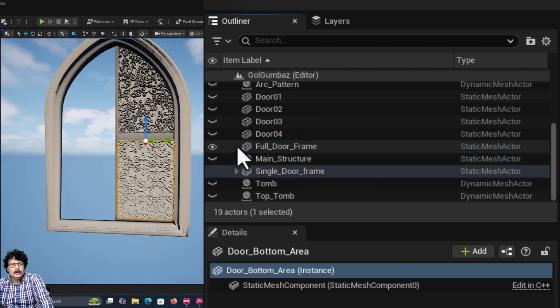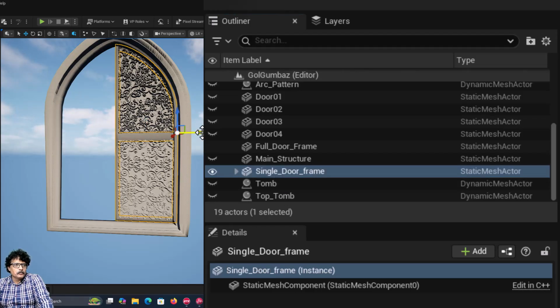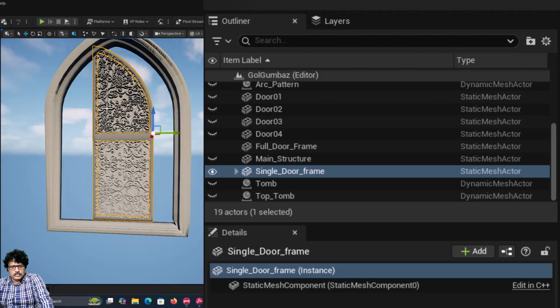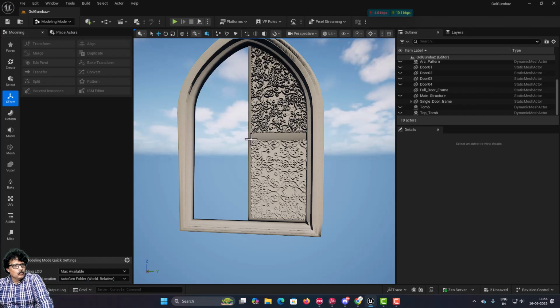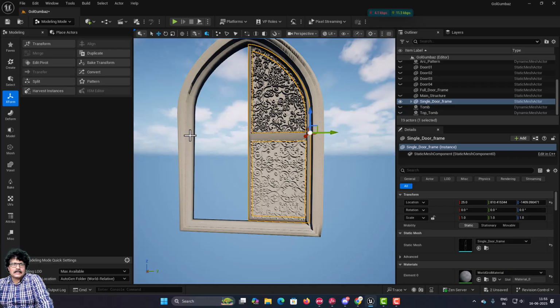So, now these two are the child of this. So, if I move this, this will also change. Okay, I will press Ctrl Z. This door I want to be placed on the other side also.